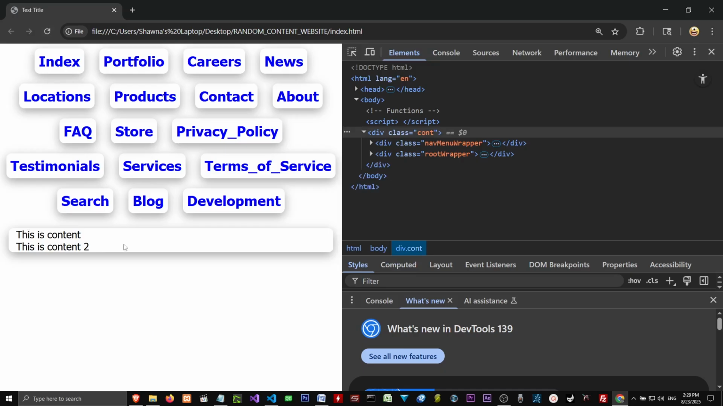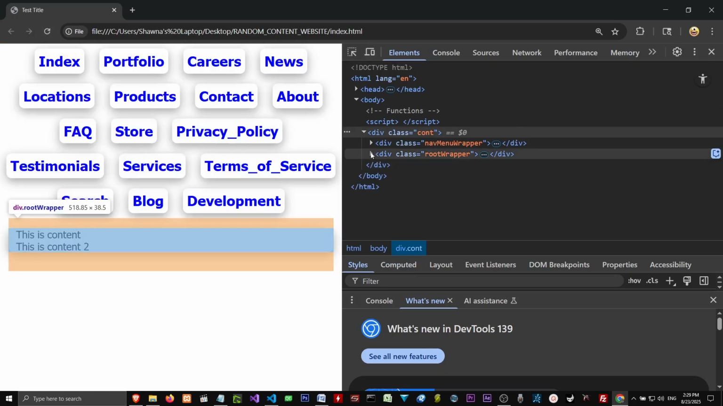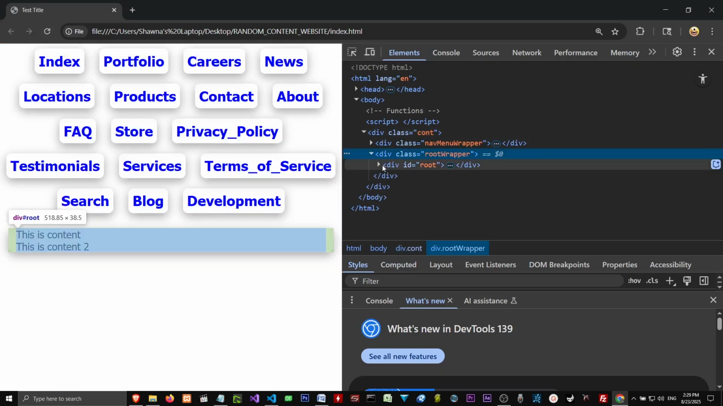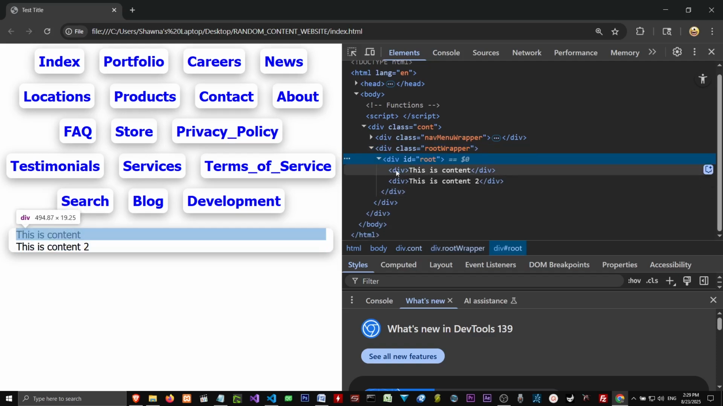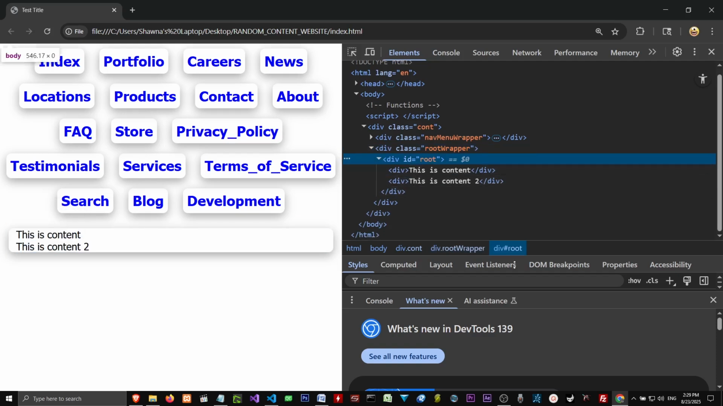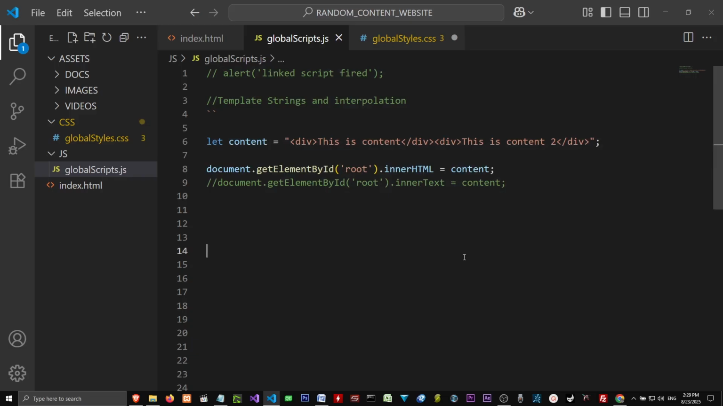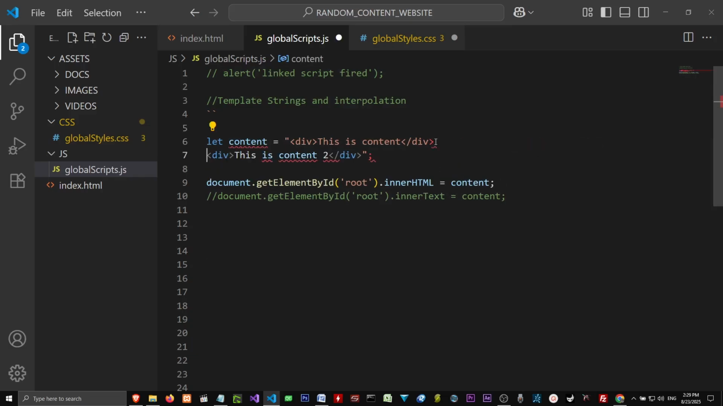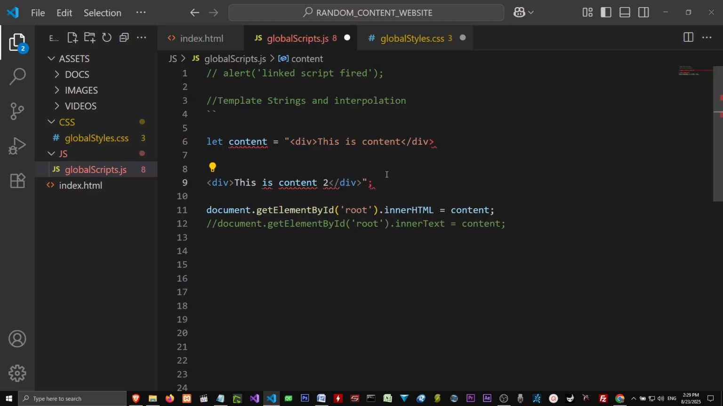Control-S, refresh, come to our page. This is content 2. Come to our elements, open up the root wrapper, back to the root, and we can see this is rendering out line by line, right? But this is confusing, and this is ugly. And then once again, if we try to make it readable, it complains. It doesn't work. It won't work. Let me show you that.